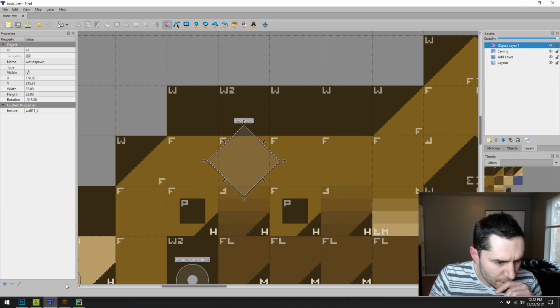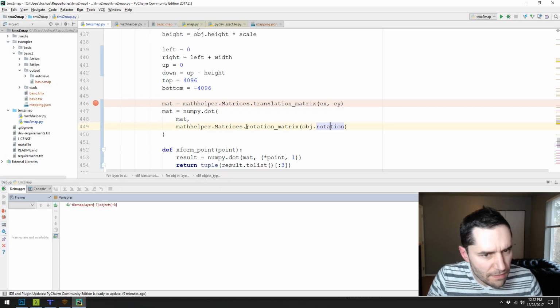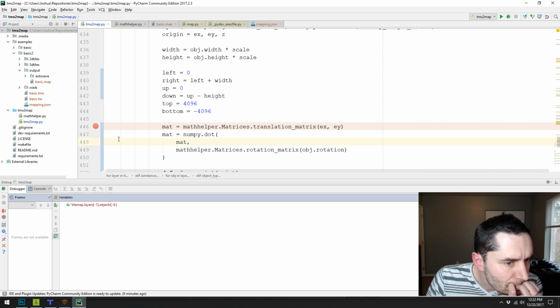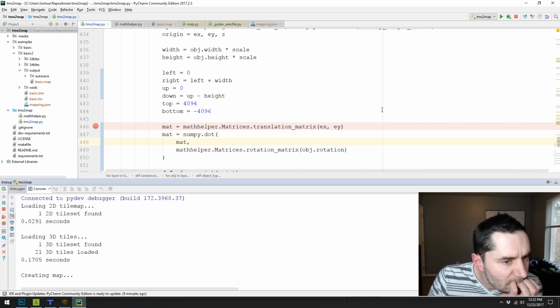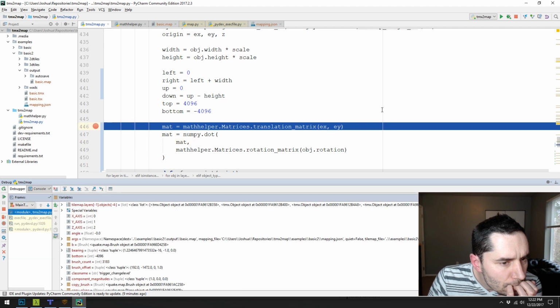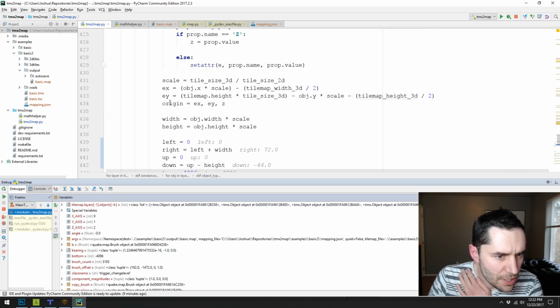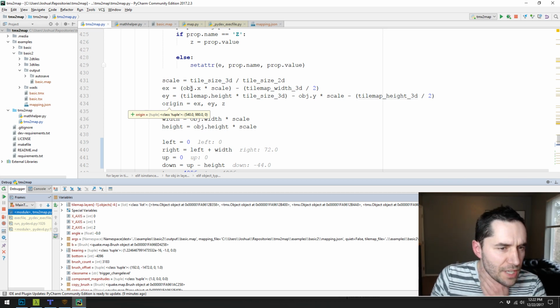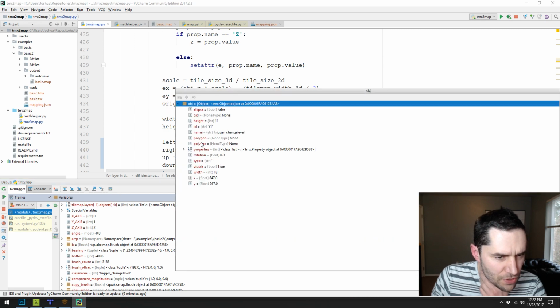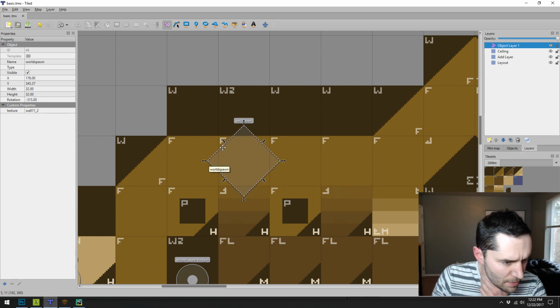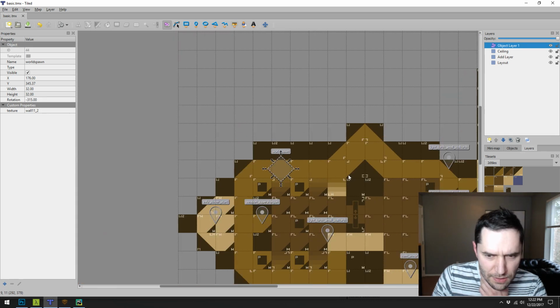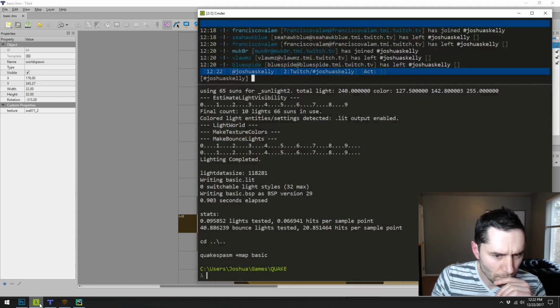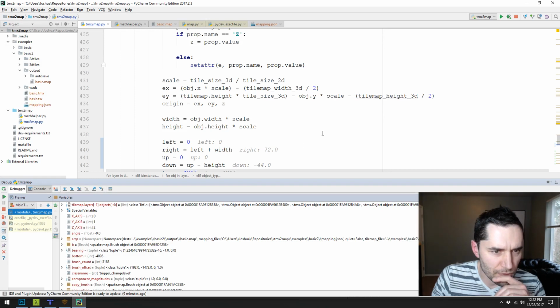Because I'm pretty sure that should be the origin. Maybe I need to confirm some of this stuff. Okay, debug. Okay, so it is saying the origin. So the object X is what? 647 and 267. So 647. Is this even the right entity? What entity is this? Oh, this is probably my teleporter.